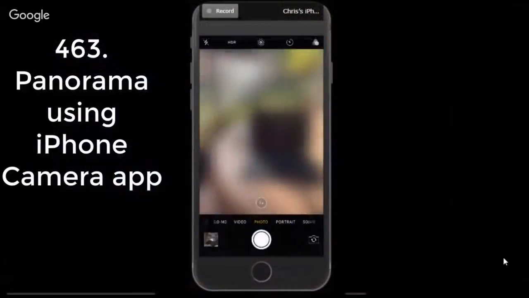Now, on the iPhone, it's pretty much the same. Which one? 463. Same thing, I'm taking the same scene.